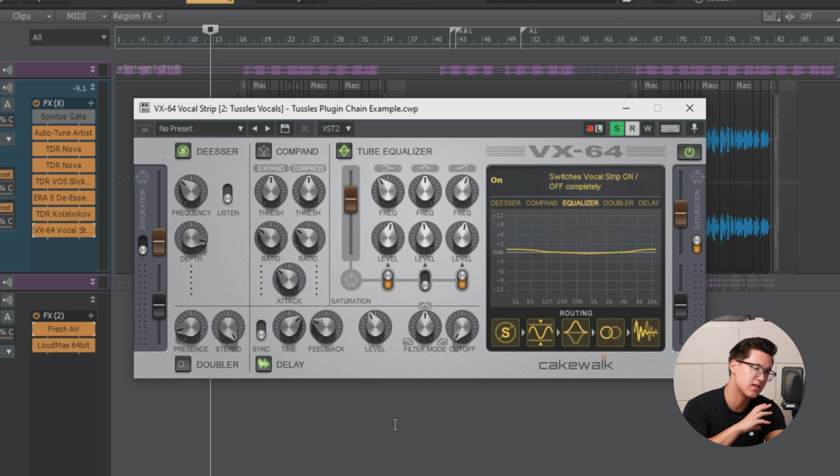And no need to cover the De-Esser. You definitely know what that means by this point and what we're trying to accomplish with that. The tube EQ settings, I literally just copied from some random YouTube mixing guide a while back and just never changed them. And the delay is probably the most important thing here.